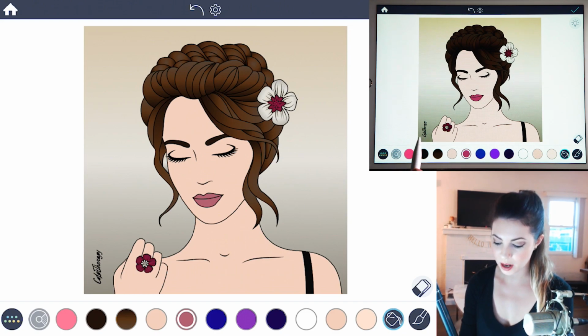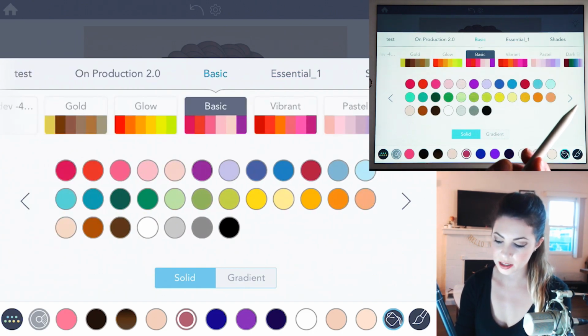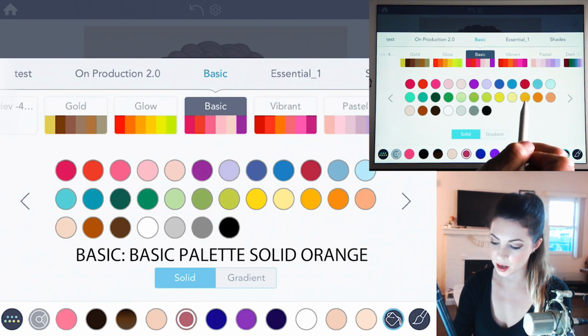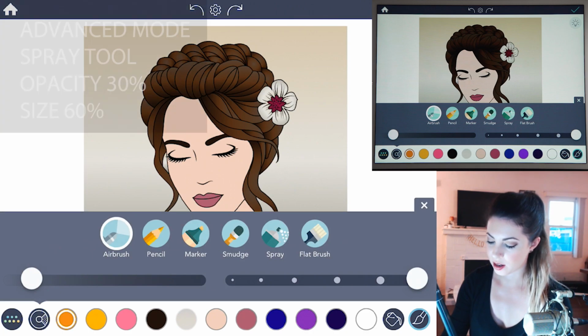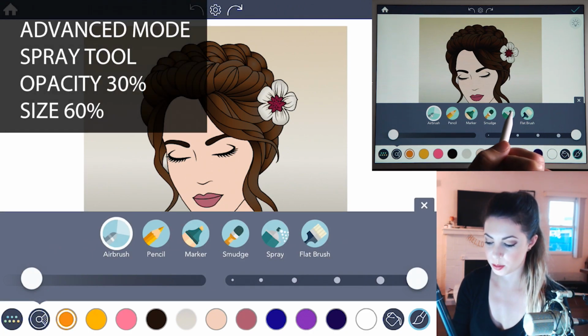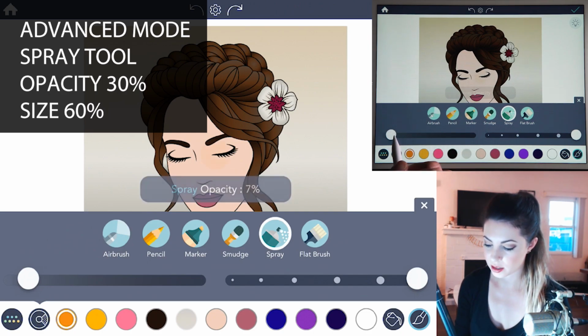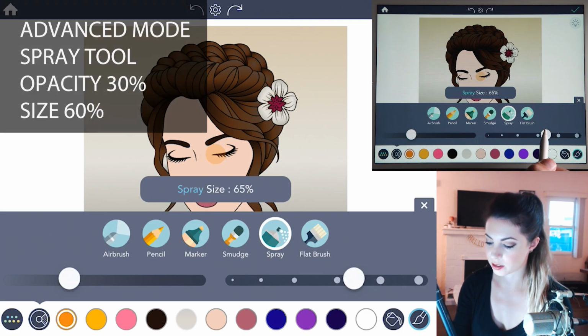So we're going to begin by doing a bronzer first and start shading in her face. Select the basic palette, make sure it's set to solid, and I'm going to choose this basic orange here. Select the advanced mode and make sure it is set to the spray tool. You don't want to use the airbrush tool. And the opacity, let's set it to 30%. And the size, let's bring that down to 60%.